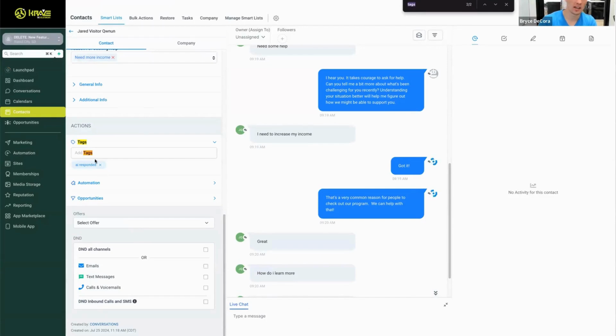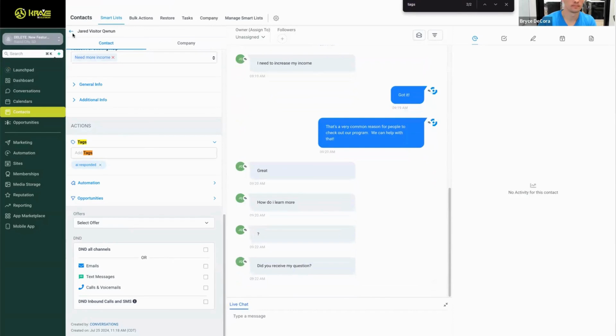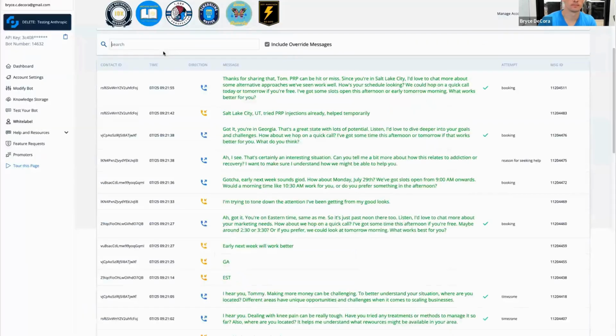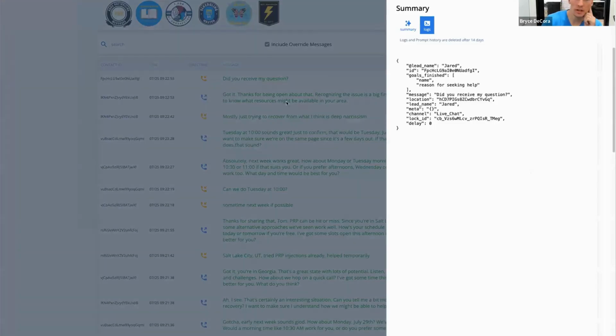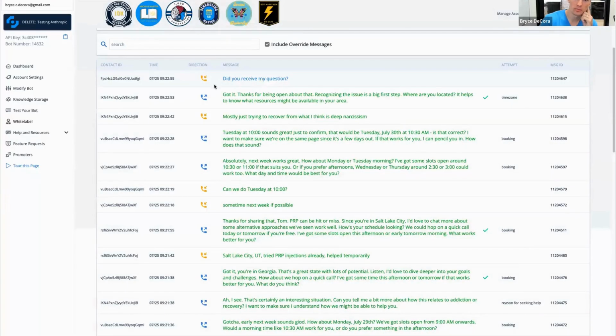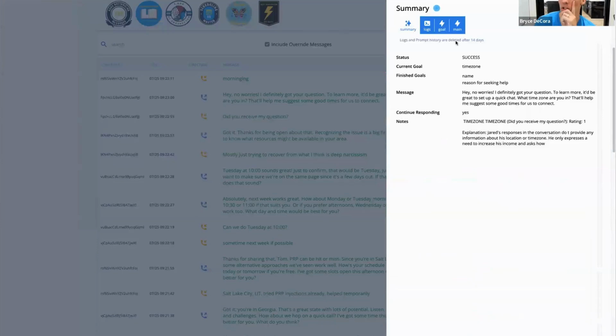Okay, now that tag is off. So now it did get that one. I don't know why the tag didn't get removed, but we did receive it there. And after I'm done picking on Jared, we will look at some of the other ones too.